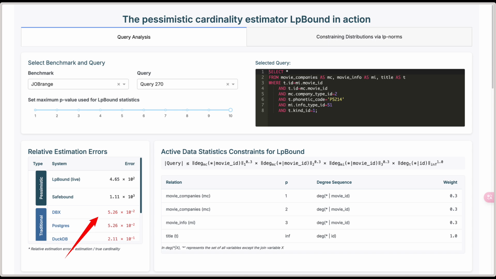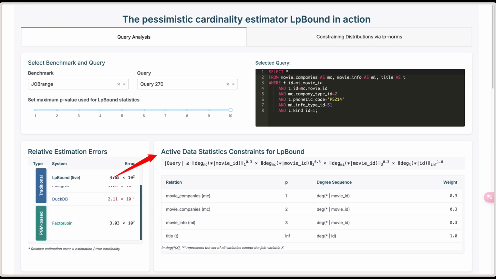The estimation error of LpBound and the competitors are shown in the table. The right panel shows the explanation of the estimation. This is the inequality that leads to the final bound, which is the product of four terms, summarized in the table below. For this query, the linear program has determined to use the L1 and L2 norms of movie companies, L3 norm of movie info, and L infinity norm of movie titles, and the weights of these norms. When the user hovers over the constraints, the exact information theory constraints used in the linear program are shown.